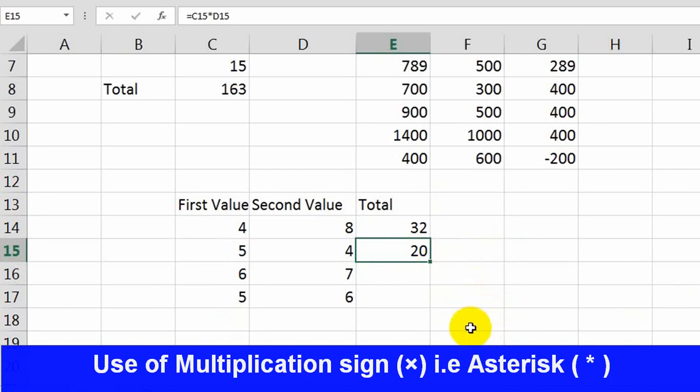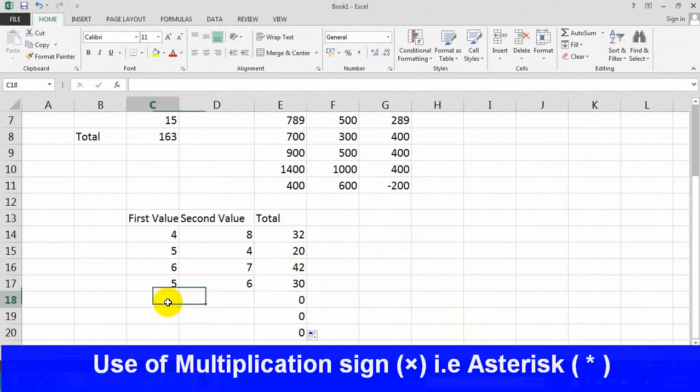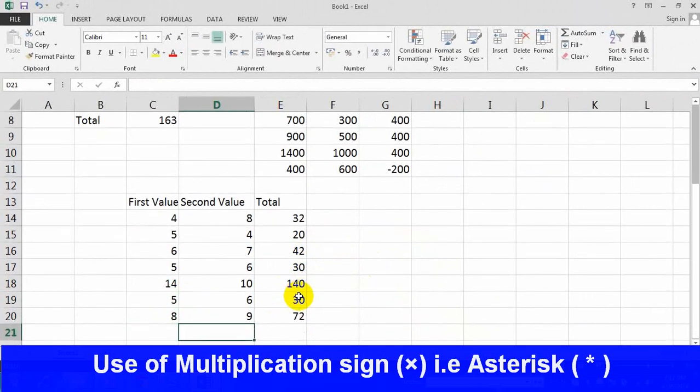Copy formula means just place your mouse pointer on this point on the cell. Now the cell pointer has changed into a thin plus. Now press your left mouse button and drag down. See, automatically the values have been multiplied. Let's add more values, like 14, 10, 140 is okay. 5 into 6 is okay. 8 into 9 is okay. Automatically the values have been multiplied by using the asterisk sign.